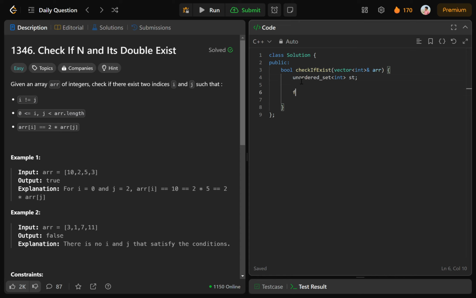Now we will iterate over this array. So for auto x in arr, as I said, we will check both the conditions, if the twice of the element is present or the half of the element is present. So if st.count(x * 2), if x times 2 is present in the set, in that case we have to return true, okay.